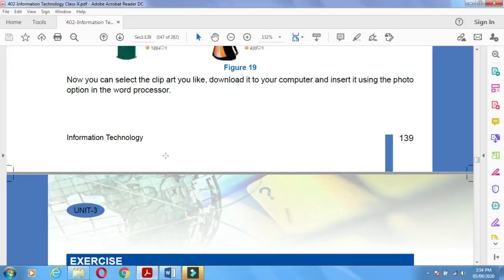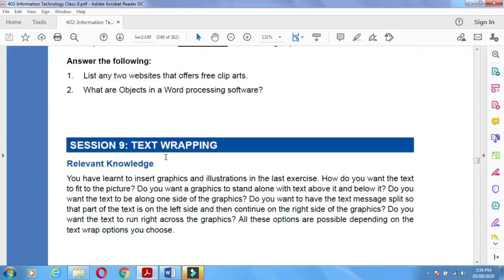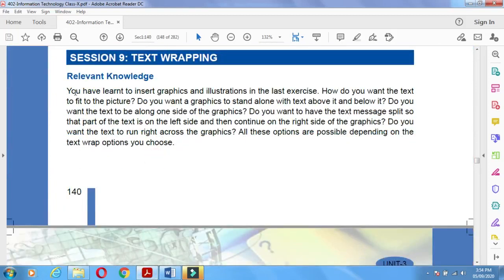Now the next is text wrapping. What is text wrapping? Earlier you learned to insert graphics and illustrations in the exercise, correct? Now how do you want the text to fit around the pictures? If you want to insert pictures, how do you want to fit that picture in your Word document?